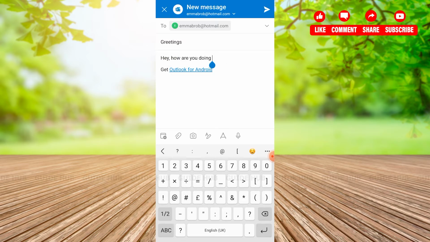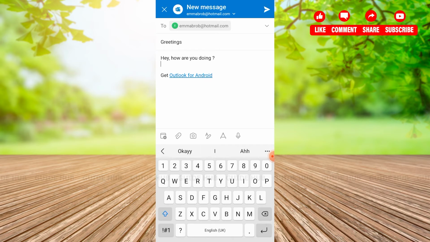So this is my main message. Generally, files or photos are attached in the body section. We can see a lot of options at the bottom. In the second option, we can see a paper clip icon. We just need to tap on that icon.